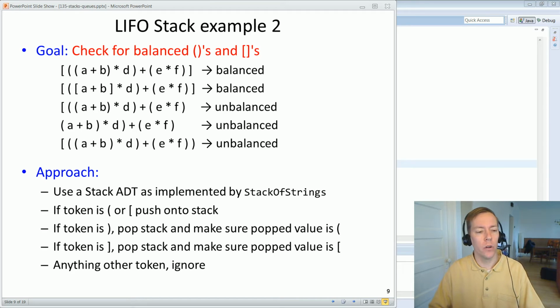All right, and in all our examples, for simplicity, everything's going to be separated by white space. If the next token is an open parenthesis or an open square bracket, I'm going to push it onto the stack. If, on the other hand, I get a closing parenthesis, I'm going to pop the stack, and what I pop better be an open parenthesis, because if it's anything else, that means I've mixed and matched my parentheses and square brackets.